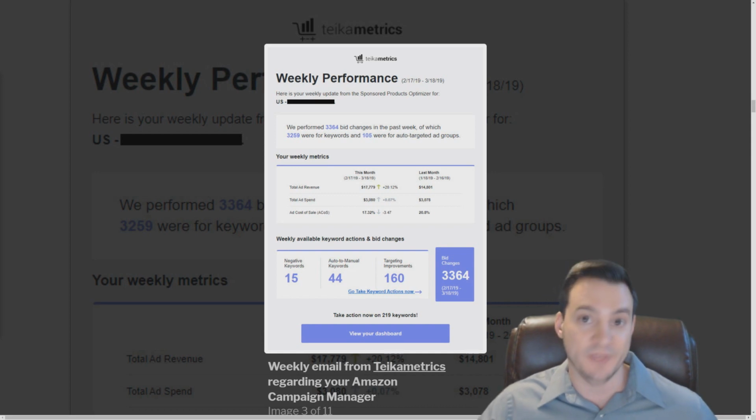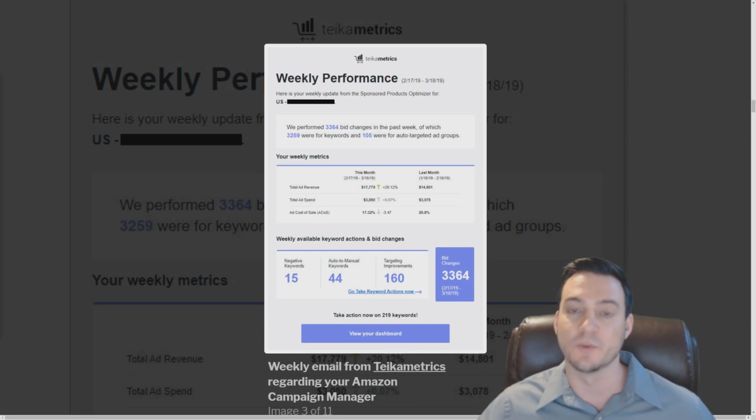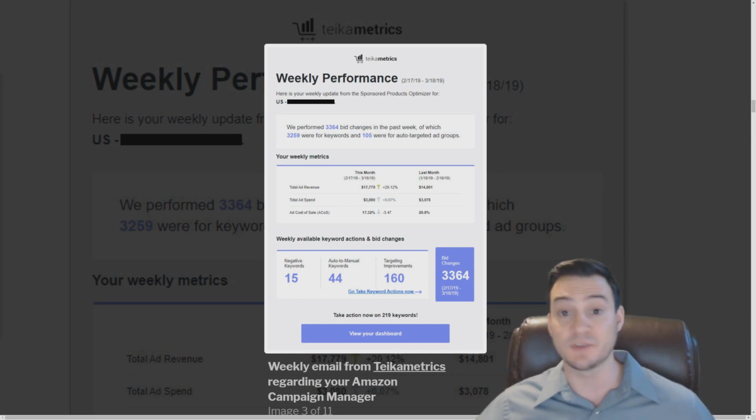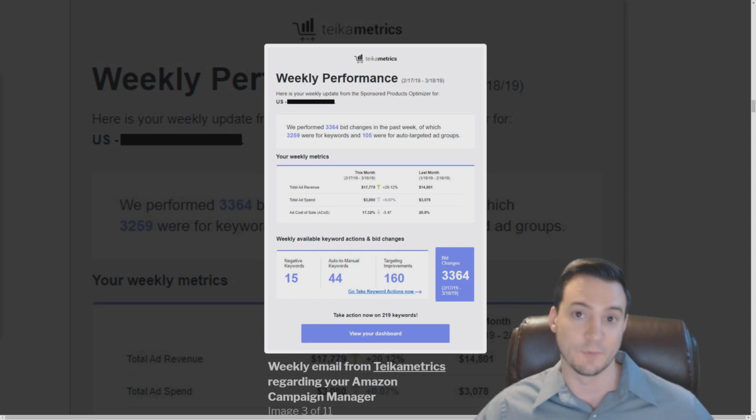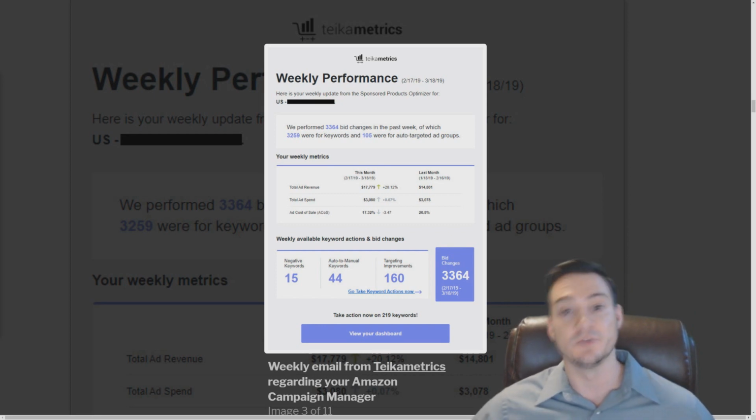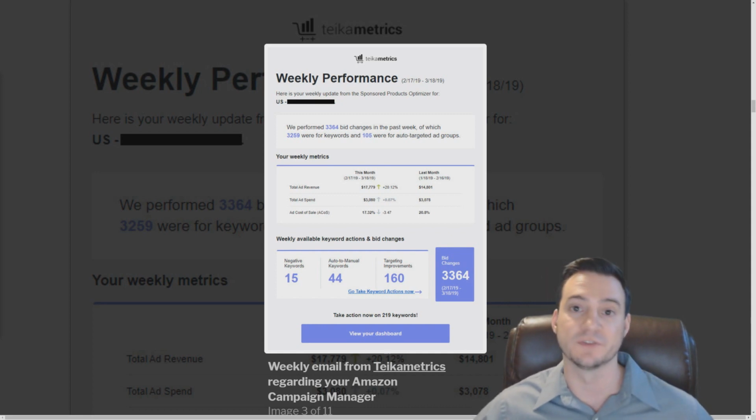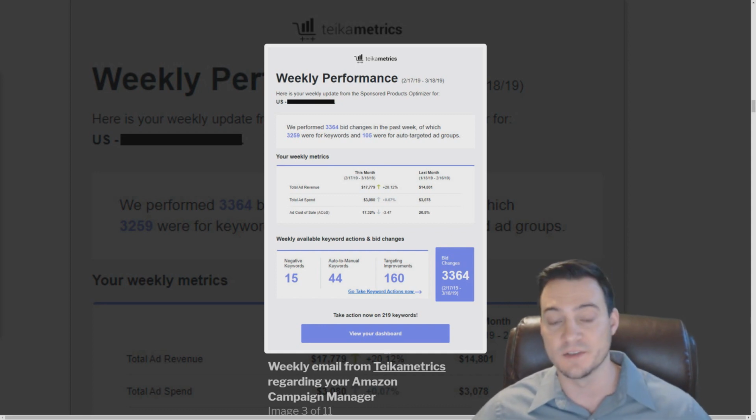Because as you interact with their dashboard, which by the way, their dashboard is so much better than Campaign Manager, especially the old Campaign Manager. If you guys remember what it used to look like prior to the redo, it's just so much better, so much more intuitive, so much more informative. But even if you don't want to pay for a tool like Teikametrics, you still need to be doing these things that I'm about to show you. So it's still going to provide value to continue watching.